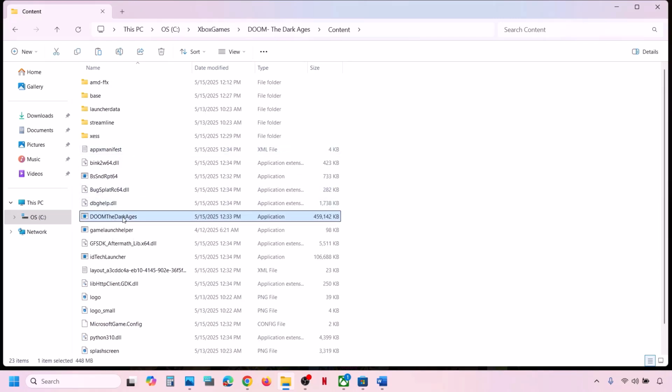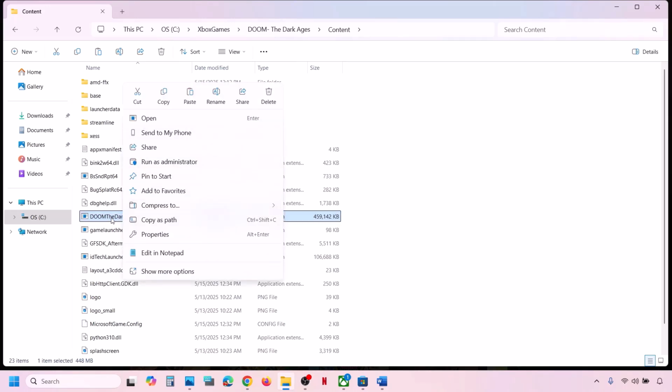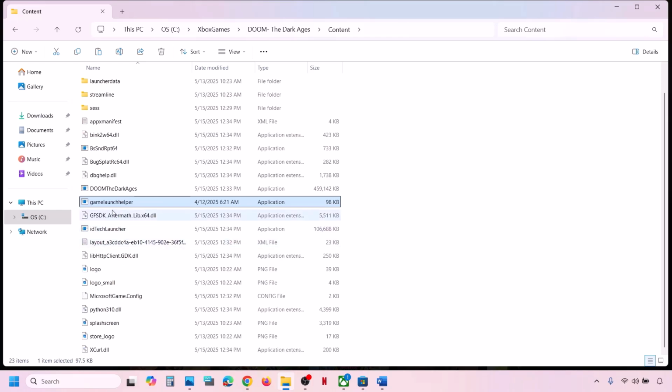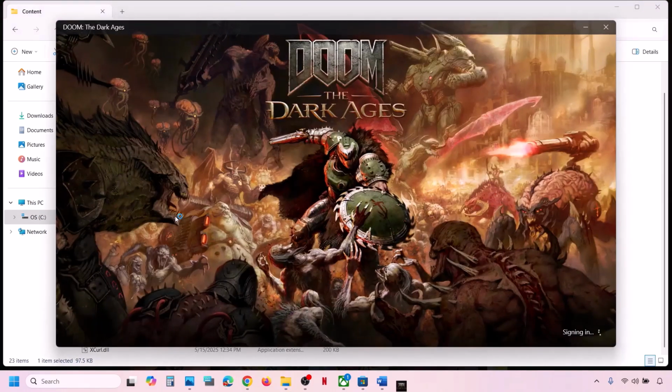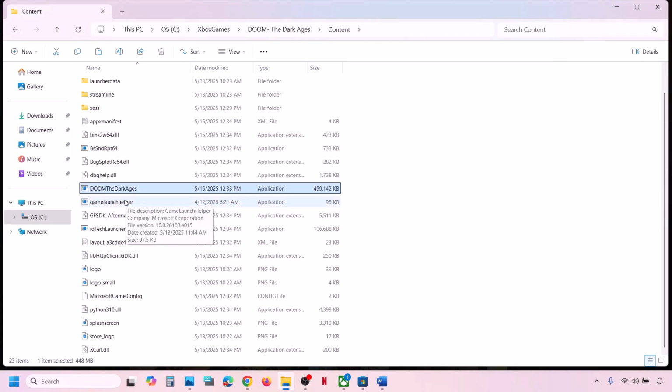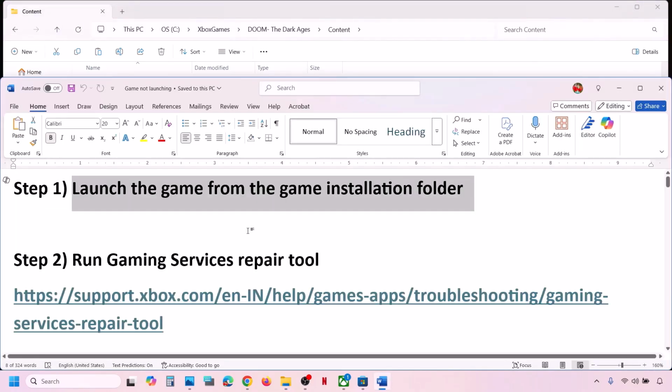If you find the game exe file, just double click it and try to launch the game from here. If that does not work, you can even try the game launcher helper. Let me try this. So you will see either the game launcher helper or the game exe file. This is just an example, I'm showing you a different game. Double click and try to launch the game from the game installation folder.